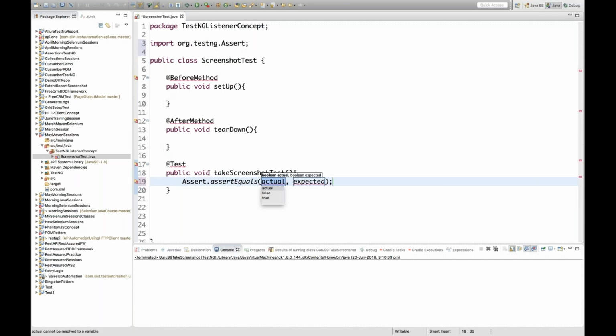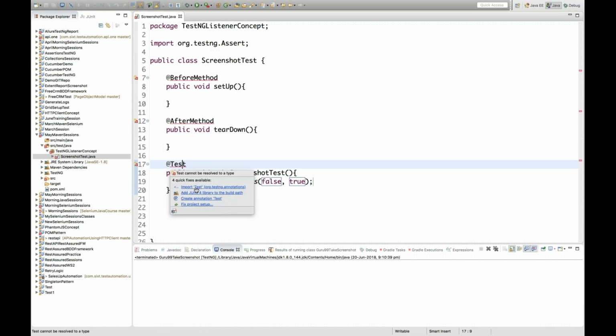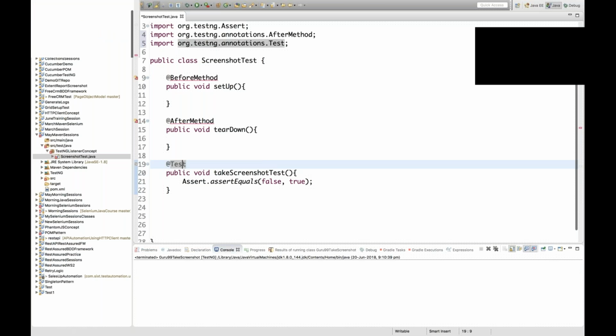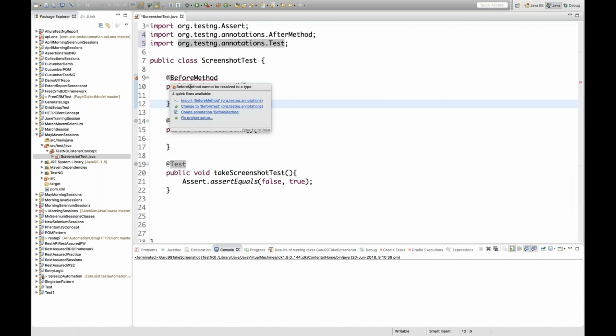What exactly will I do? The actual value is false and I'm expecting true. So obviously this assertion will fail because both do not match. Eventually, once the test case execution is done, this particular test case will fail. We will import @Test from TestNG, and @AfterMethod and @BeforeMethod we will also import from TestNG. Right? Now we will write our Selenium code.